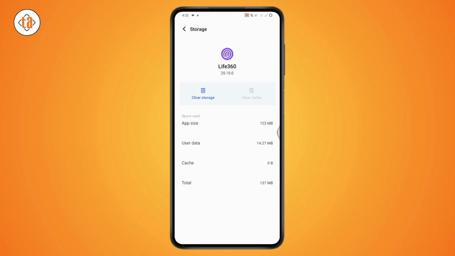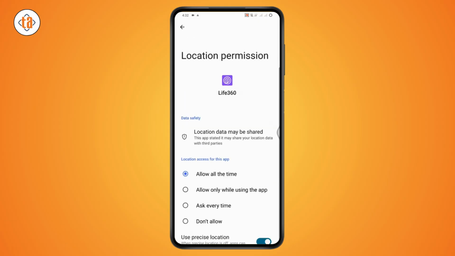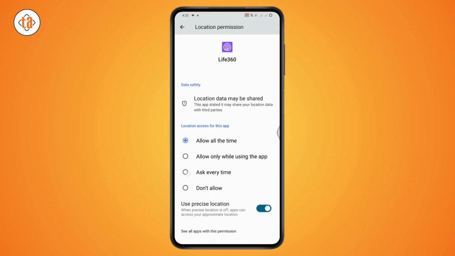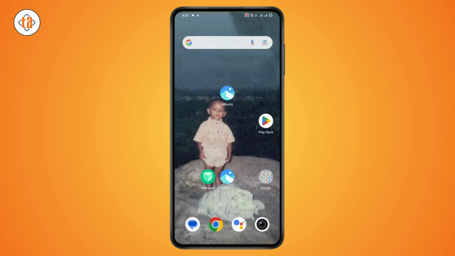After clearing your cache, you need to go back, go with your permission. Under permission, select your location, and here you can go with ask every time, or you can also select don't allow. And after that, you can just go back and launch your Life360 and your fake location will be added.